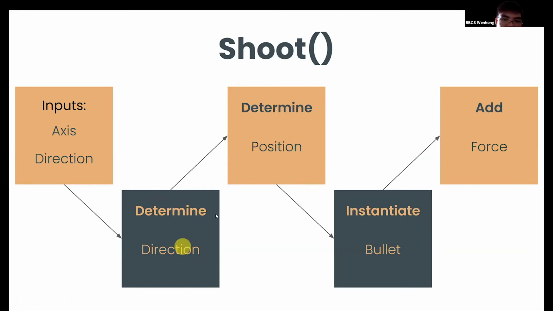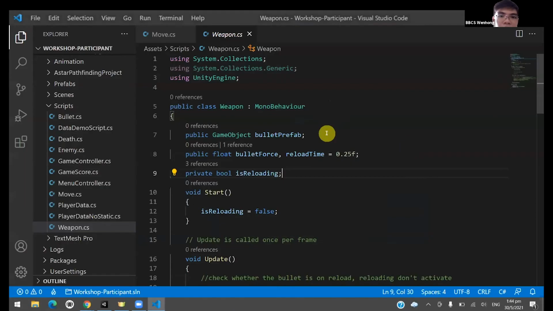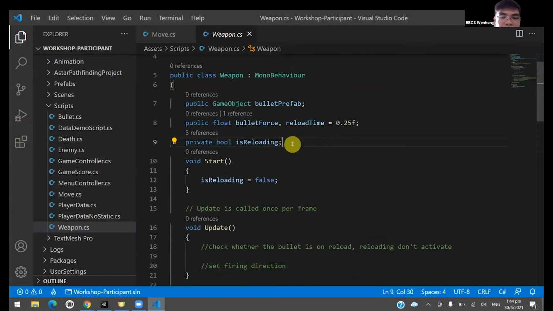So we determine the direction, and then we determine the position of where we want to establish the bullet. We have this bullet, and we want to shoot it. So we need to establish the position to spawn this bullet first, and then we instantiate that bullet at that position. After which we apply a force to that object to send it flying in the direction that we want. So first we have the axis and direction, then we get the position of the bullet to be instantiated, then we spawn the bullet there, and then we apply a force in the direction to get it flying.